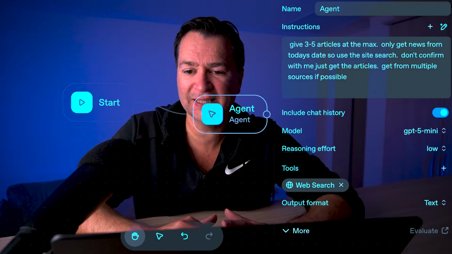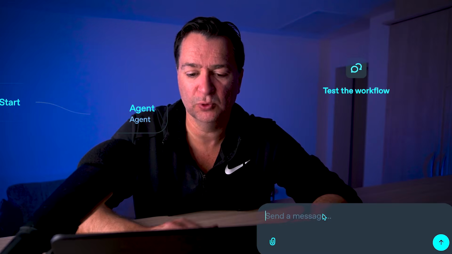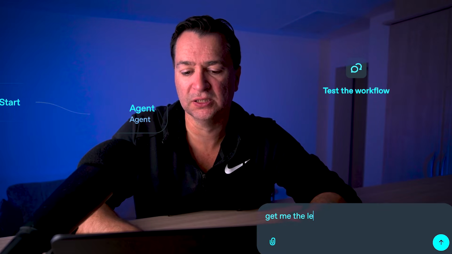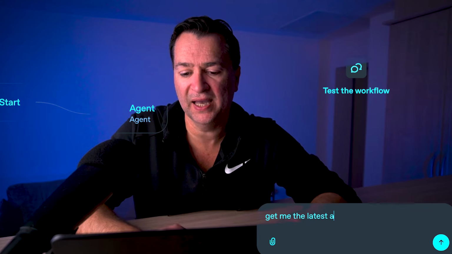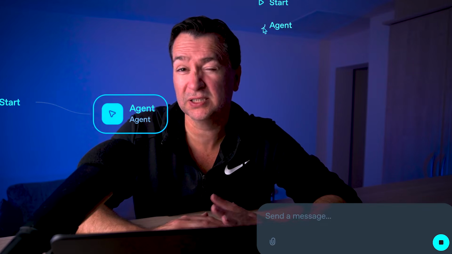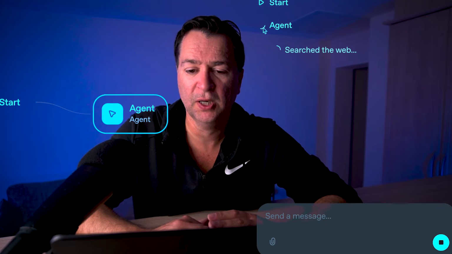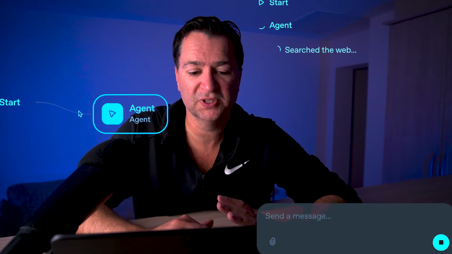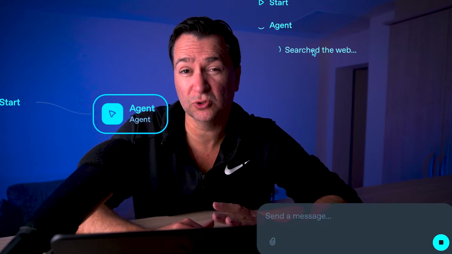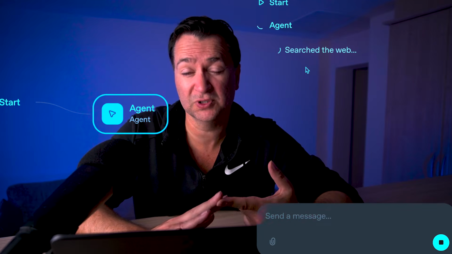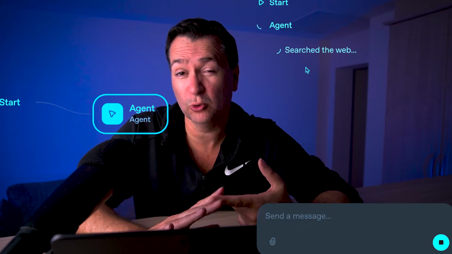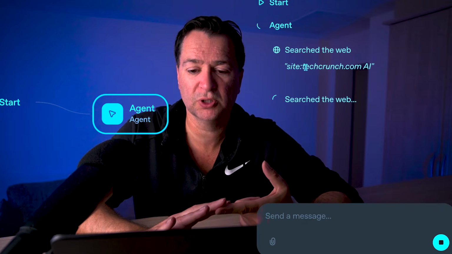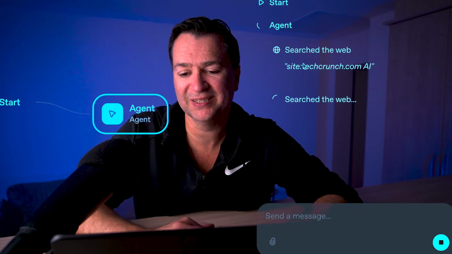So I'm going to click add, I'm going to select preview, and we'll say get me the latest AI news. And so we'll run that for a second. It'll take a second for the agent to spin itself up. But then as you can see, it's moved from start to agent and it's now searching the web. So it should go off using the search tool. Go look at techmeme.com, look at TechCrunch, and then you see it's using the site syntax.